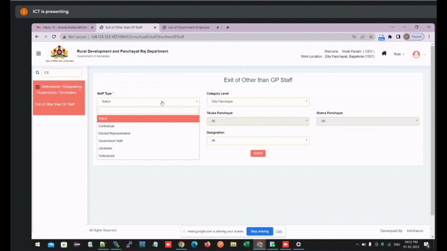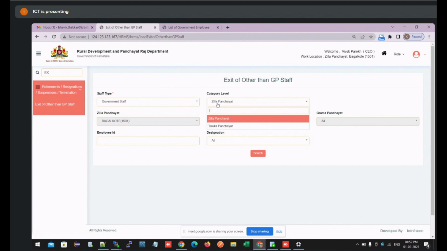Here first we have to select the category of staff. For example, I am selecting government staff. Here CEO will be eligible for the registration of Jilla level staff and Taluka level government staff, so two categories are displayed. For example, I am selecting Taluka Panchayat. In case of Jilla Panchayat, they can choose only Jilla Panchayat. And if you have logged in as this Bagalkote, it will be auto selected.